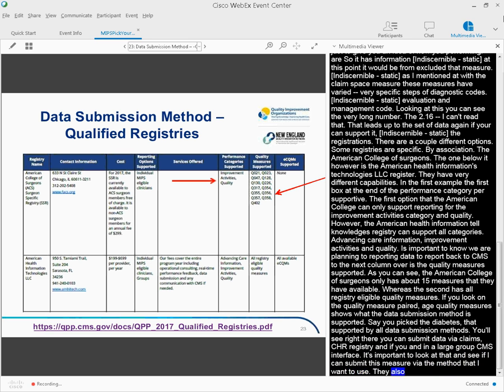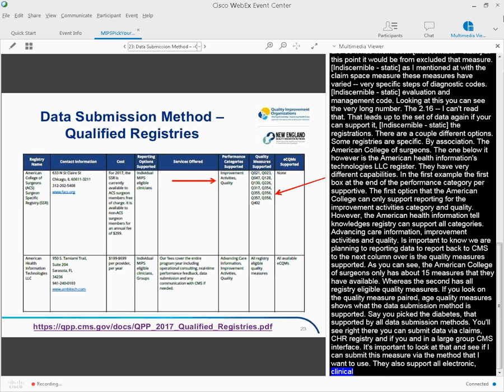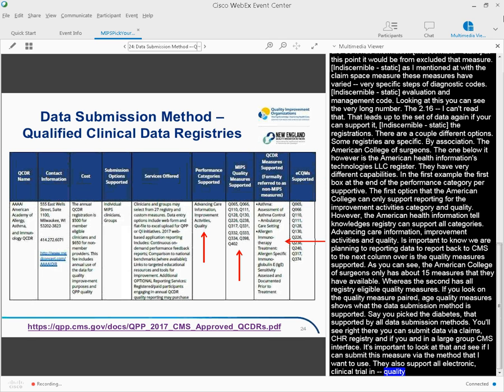To get to a list of CMS approved qualified registries, you can click this hyperlink at the bottom. I'm just going to tell you now, it's a very large PDF document that's somewhat tricky to search through, but they are all listed there if you're interested.